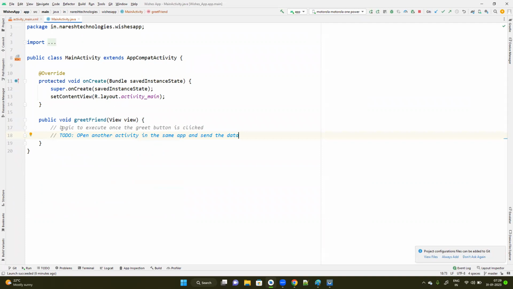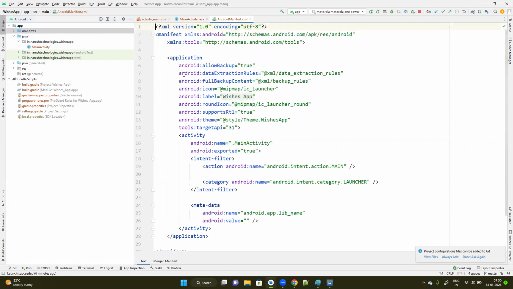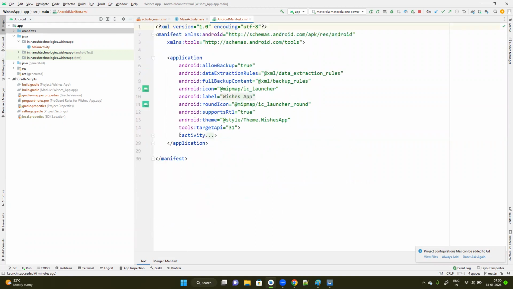All right. So I want to display some data to my friend on a different activity. Whenever you create an application, you will only have one default activity. How do I know that? In the manifest file, if you see, there is only one activity here. Inside the application, there is only one activity.